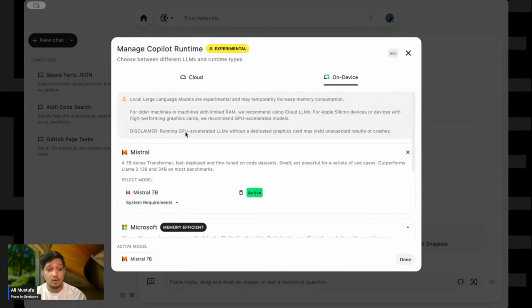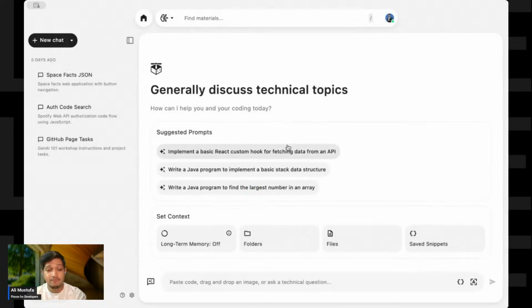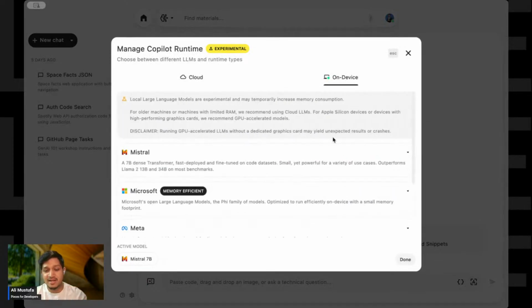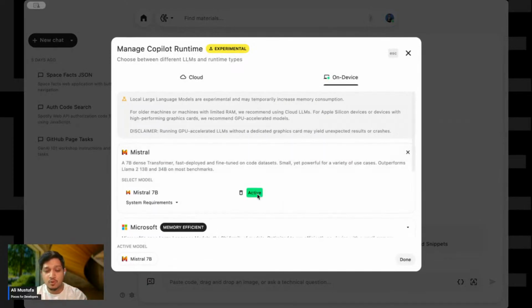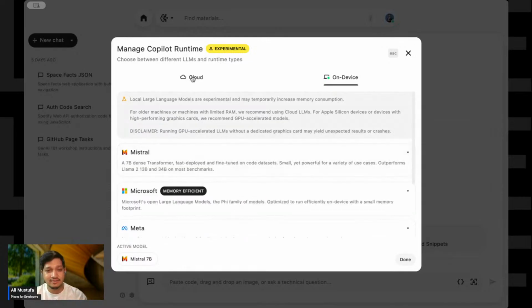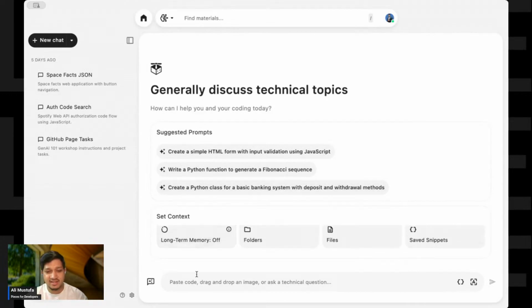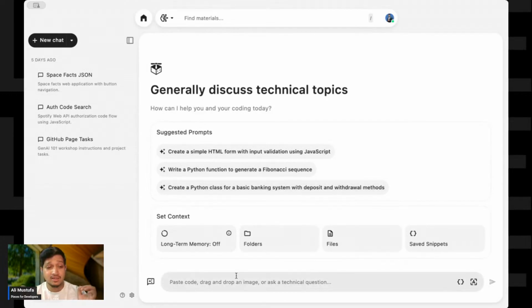So if I activate this, I've already downloaded Mistral. I am working completely on device. But remember, offline models are experimental. They require a lot more CPU and GPU and RAM. So in case you don't have that, please don't use offline models. Okay. So for this workshop, I'm going to use GPT-4o because that is the go-to model for me while working with anything else. Now, remember, our first step is to provide context.